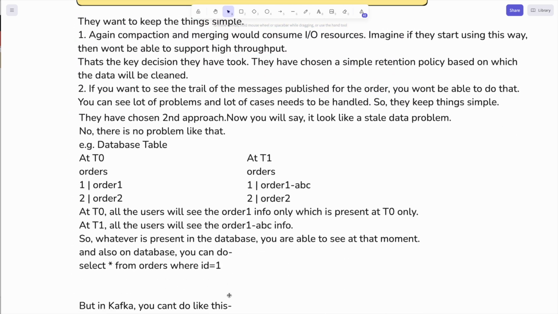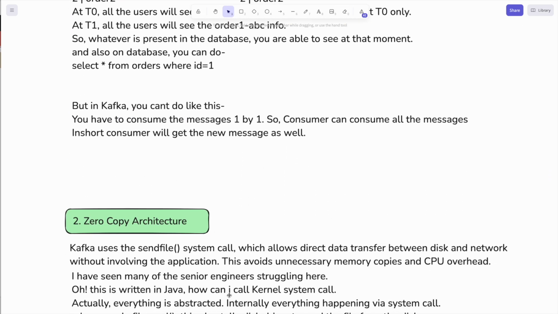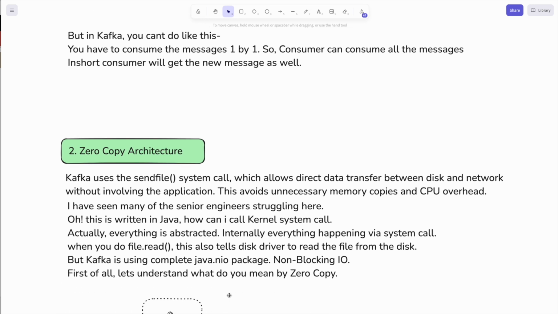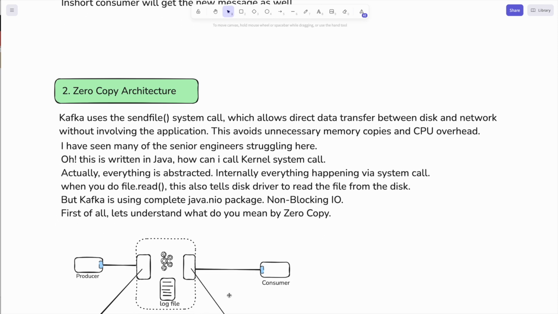Now what are the other decisions? The second decision, the major important decision they took, I have done the benchmarking for this, I'll just show you that as well. So the second design decision they have taken, they have opted for zero copy architecture, right? So what actually is zero copy architecture?